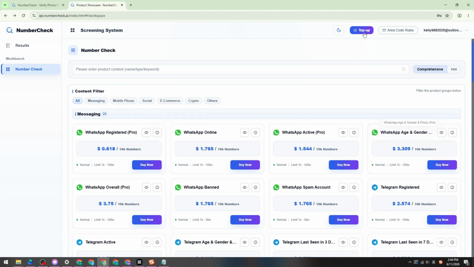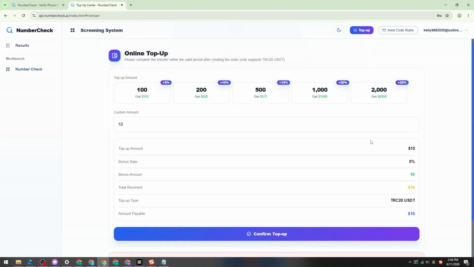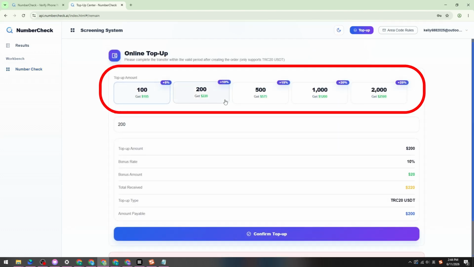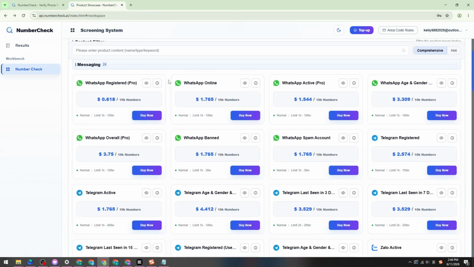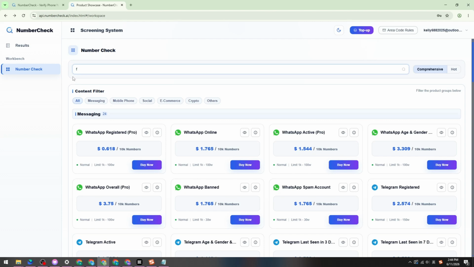Before placing an order, check your account balance in the top right corner. If your balance is insufficient, click Top Up to purchase credits. Choose the package that best fits the number of phone numbers you plan to check. After completing the top-up, return to the product list and locate Facebook Registered.